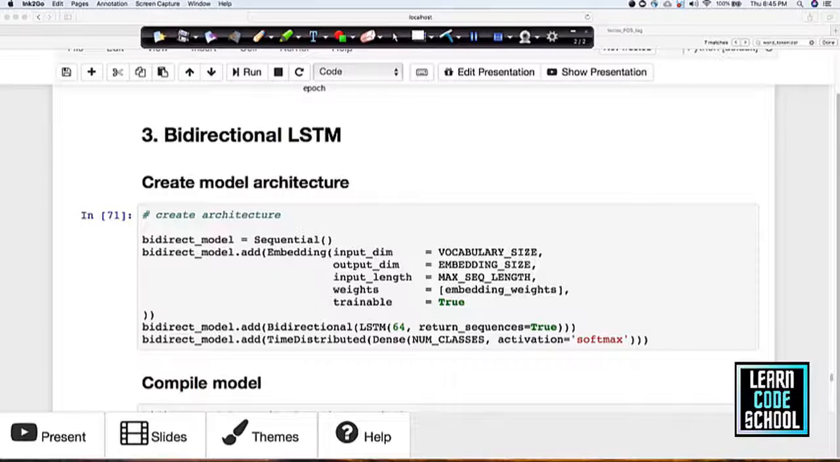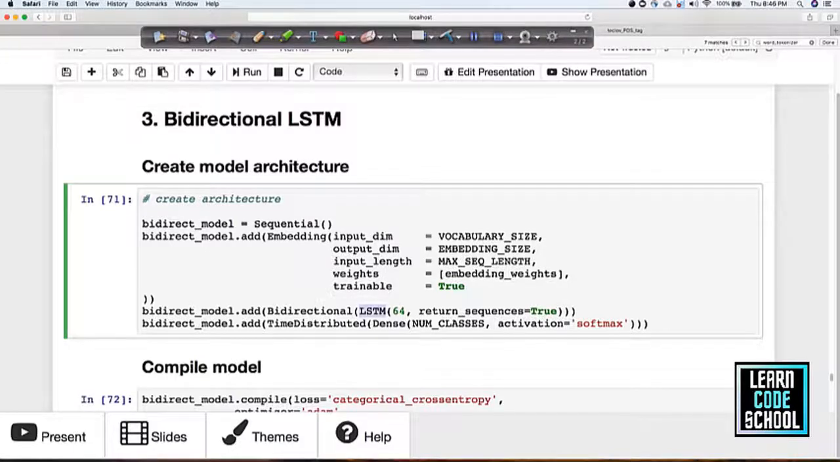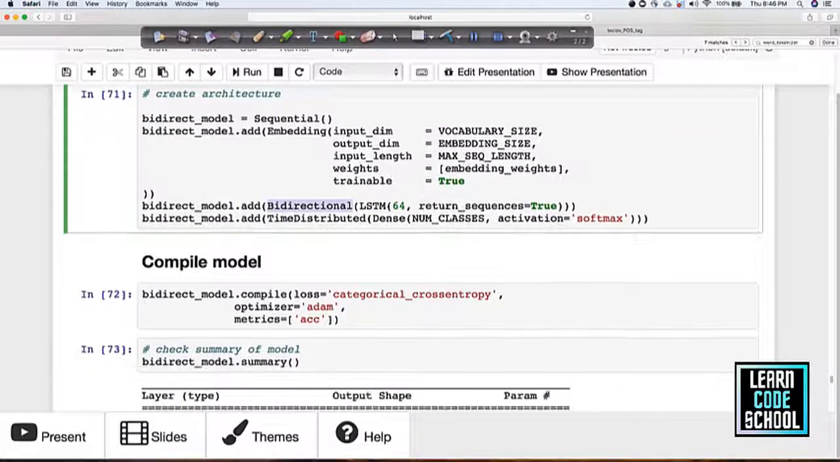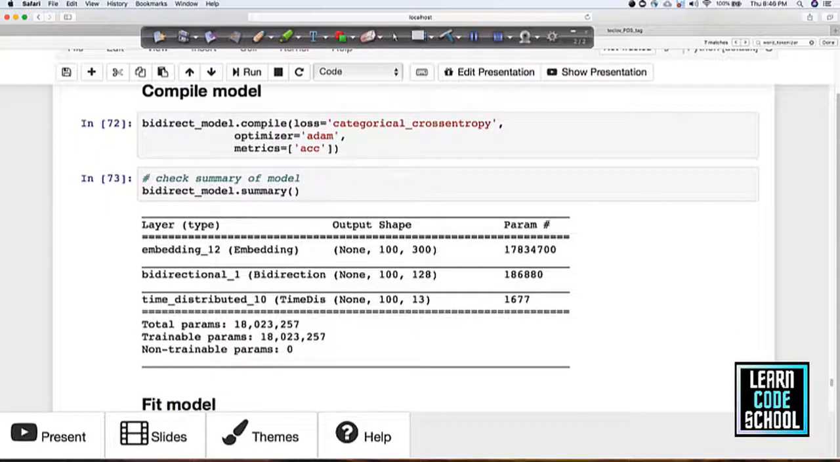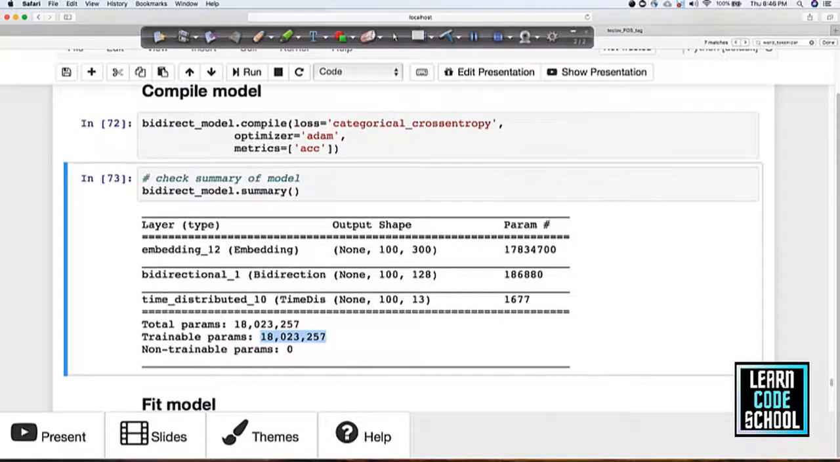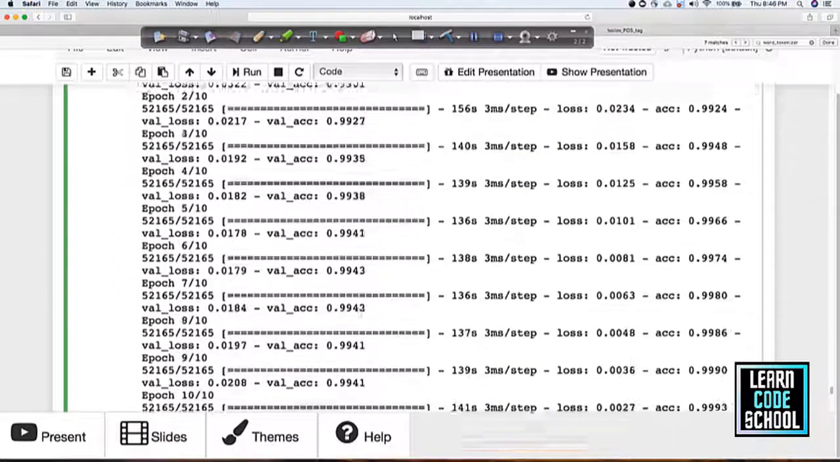So now let's create the bidirectional LSTM. Let's see if it can do any better than what we have already seen. For this, again, we are using the same embedded weights. We are passing LSTM, but we are just using bidirectional in this case. And the rest of the things are the same. You can see that we are passing the same parameters. We are looking at the summary. As expected, the trainable parameters have increased, as we have already discussed in the bidirectional part. Let's fit this model with all the same values and let's see the output.